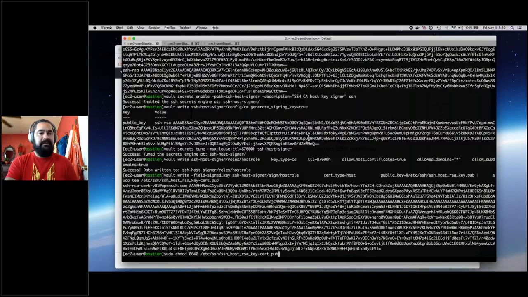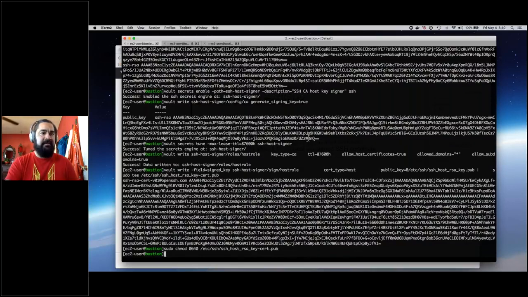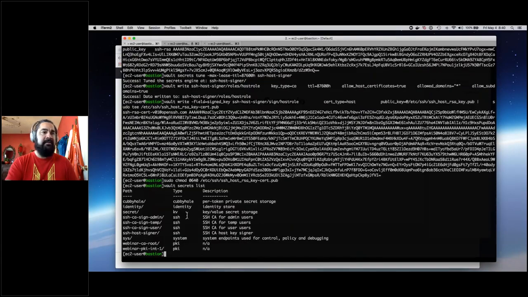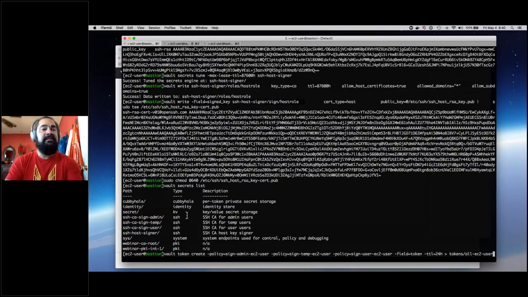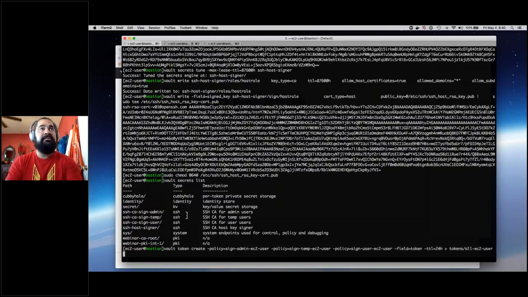And then I'm going to make this a little less easy to get a hold of. And let's take a look at our secrets. So, like I was saying before, right now we have the SSH CA stuff that we just created. And if you notice from before, we have the webinar CA root and the PKI int that we were putting in there beforehand. Okay, I'm going to create a token that has access to all of those things. And there we go. I'm at the end of the server part of this.